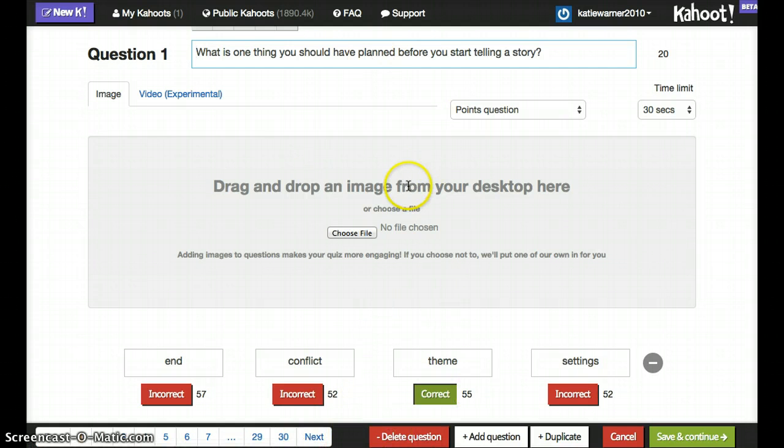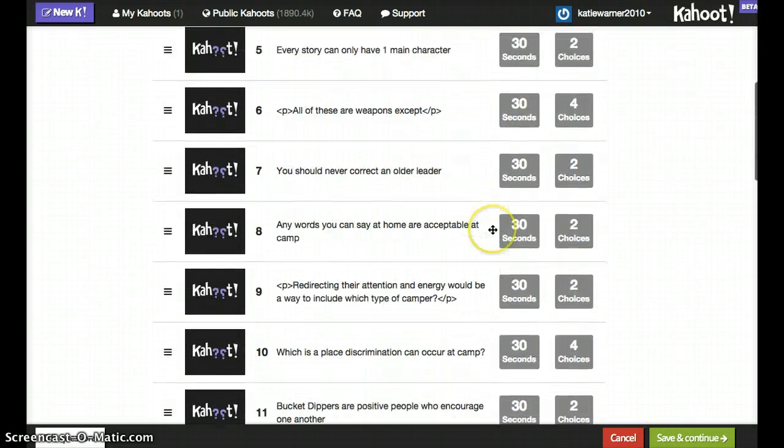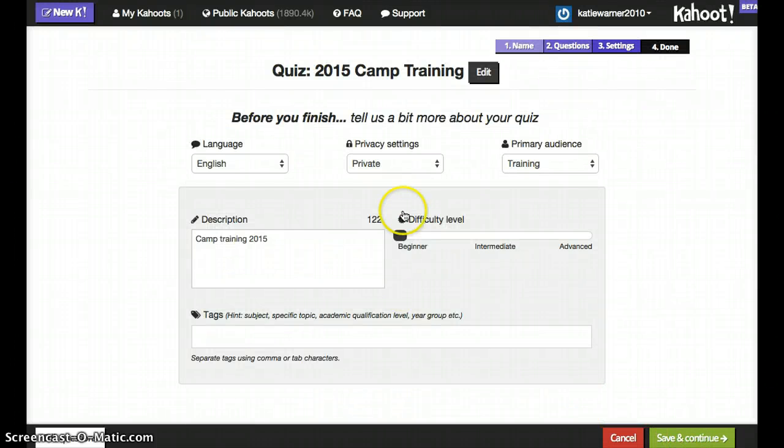When you're done entering in questions, hit save and continue. It shows you those questions for reviewing. Save and continue again. It allows you to give some descriptions, make it either private or public. I made this one private because I don't think any other 4-H camp probably wants to use ours, because it was just specific to our weekend.